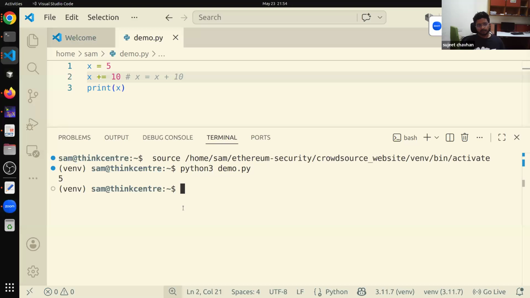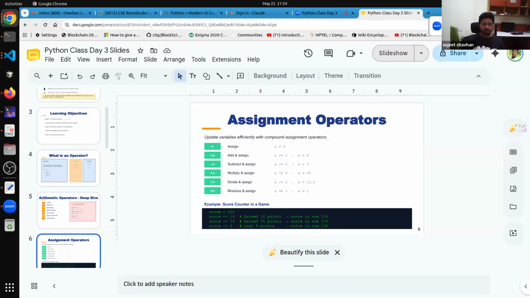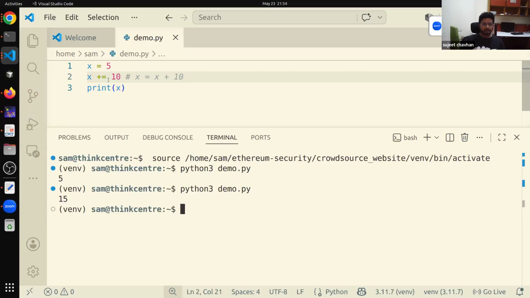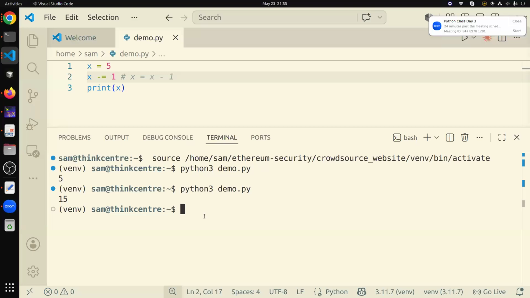It's just a short form or shortcut. X equal to x plus 10. What was x's previous value? 5. We are adding 10. So answer will be 15. Okay. So add and assign, subtract and assign. You can just have x minus equal to 1. Now, okay, this is wrong. What will be the answer here? 4. Right.